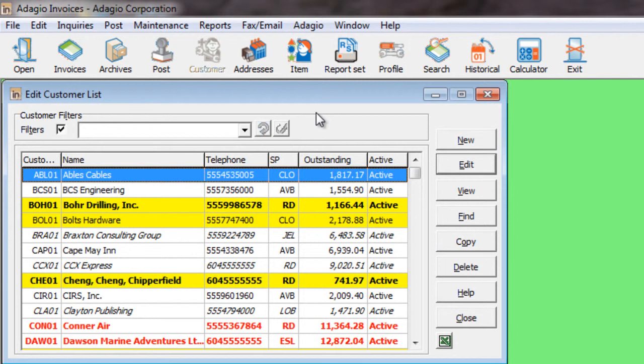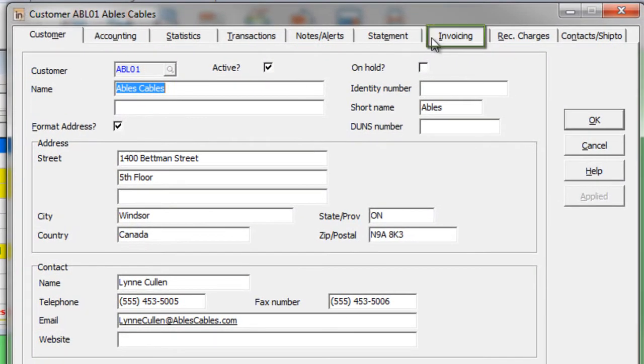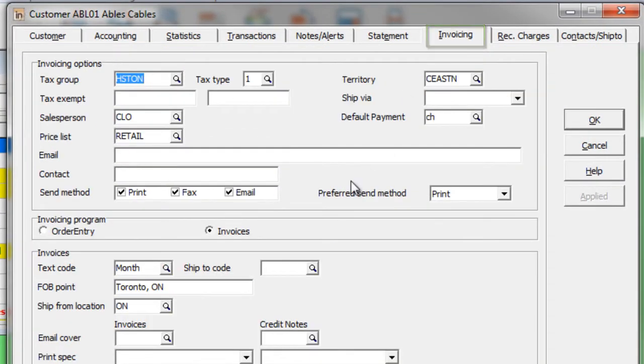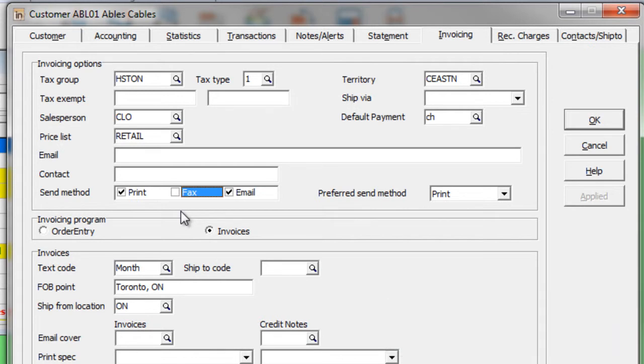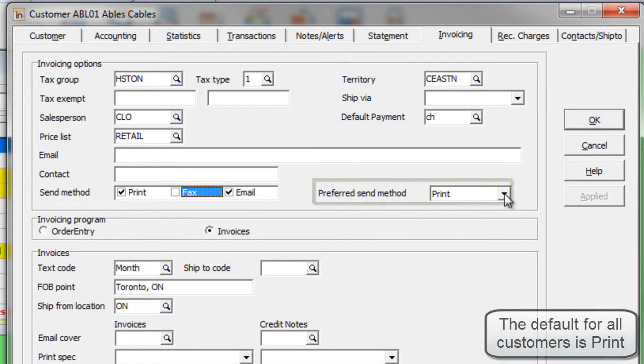Adagio Invoices now supports sending documents by the customer's preferred method, either print, fax, or email. To set this up, edit a customer and go to the Invoicing tab. In previous releases, you could choose to set which method is disallowed by deselecting particular methods, but that still allows sending documents via print or email when those are selected. Now, there is a new preferred send method choice, which is based on the allowed methods.